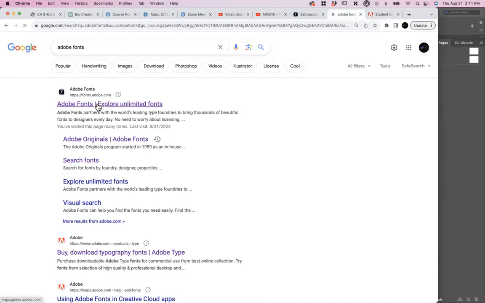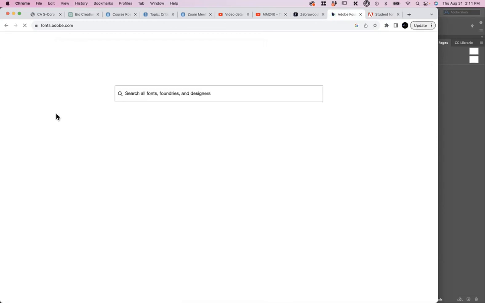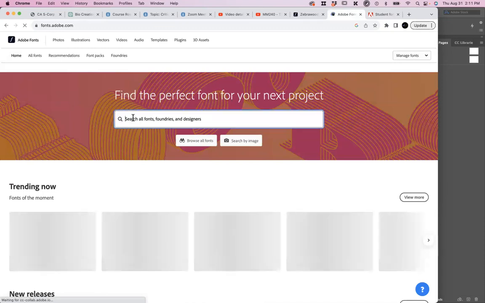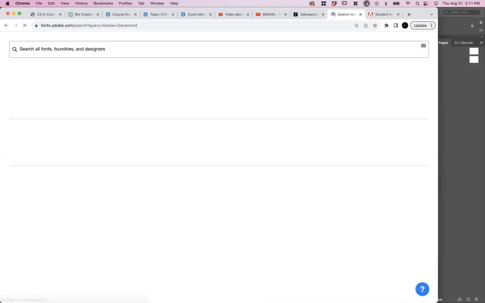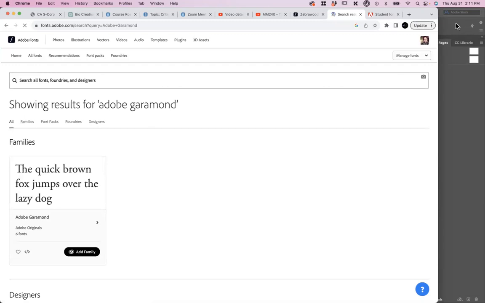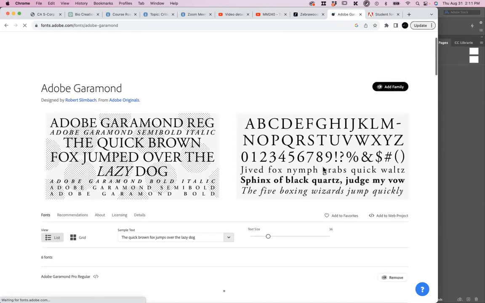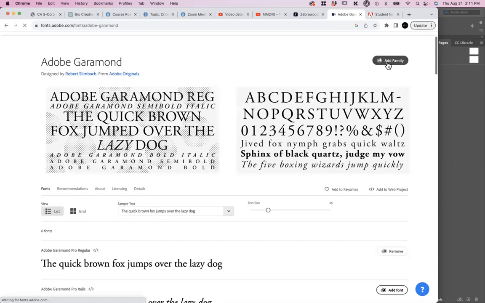So if you go to the Adobe font website and you look for fonts, you can search in here for a particular font. So I'm looking for Adobe Garamond. I can paste that into there, hit return. And if you're signed into the Adobe font website, this is where you can also activate those fonts. So if you want to use it, this is this particular font. And you can see that there's a little button that says add family. So I could click here and then I would have access to that Adobe Garamond font.